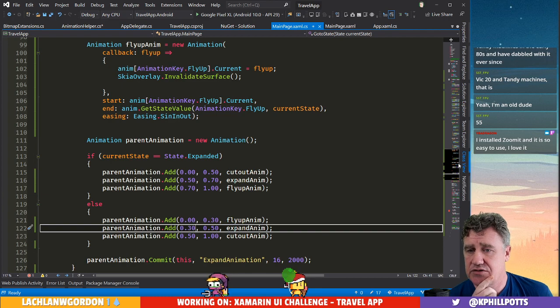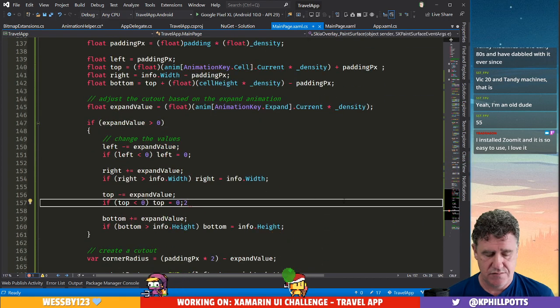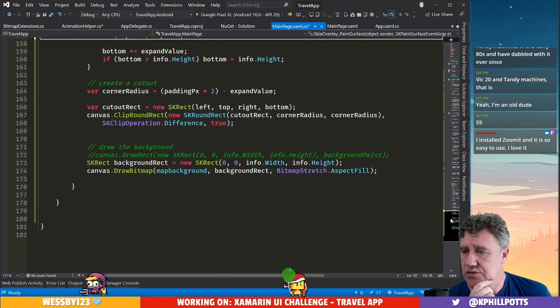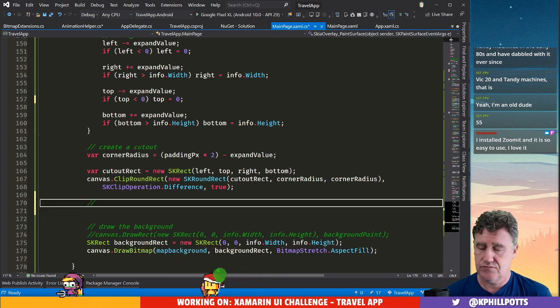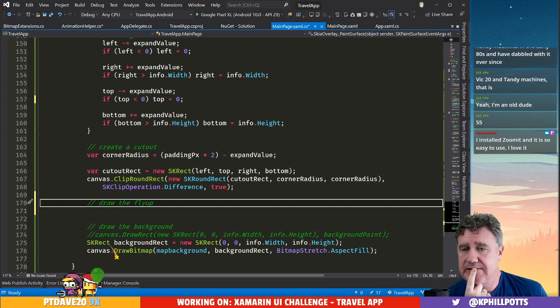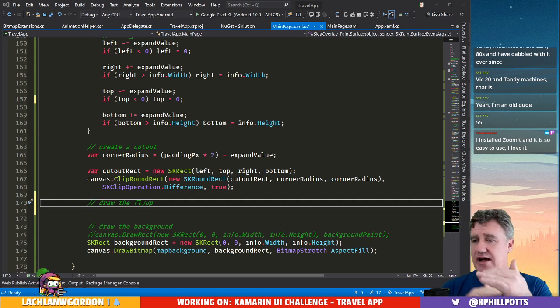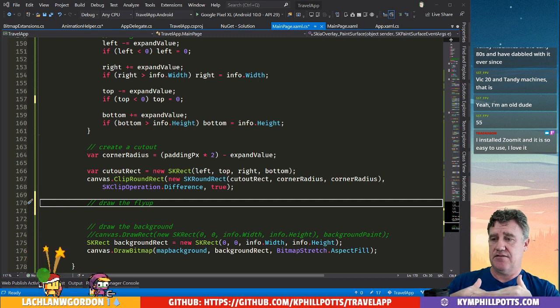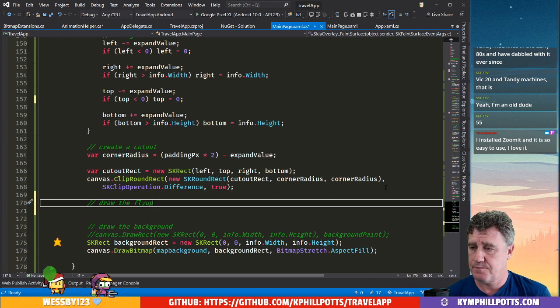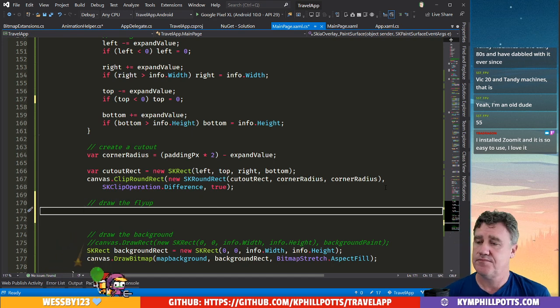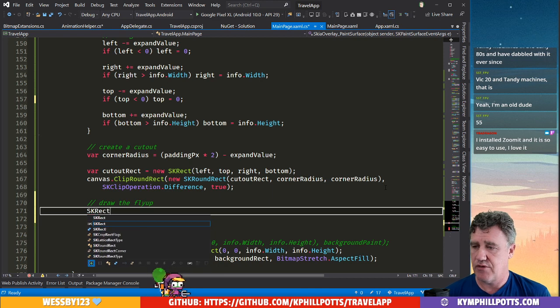All right. And then we've got to do something with this value. And what we're going to do is we're going to draw a rectangle. So in order to draw the fly up, I suppose the very first thing is, are we actually, so the fly up starts below the height and then it comes up. So let's create a rect here.